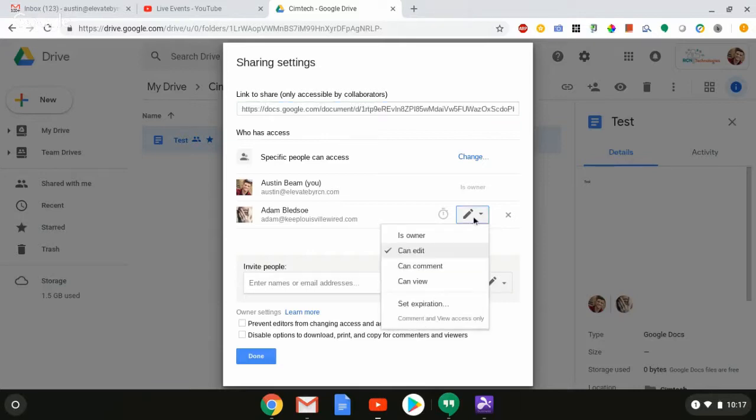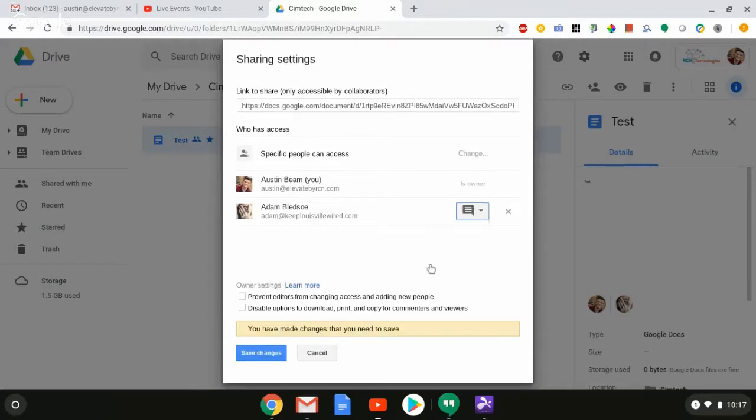So this icon shows me his level of access to the document. I can change that right now. I could make him an owner of the document so he has full control. Right now he has can edit access. I can change it to can comment, and this will bring up a comment box. So he only has the ability to make comments, which are just suggestions on edits. Or I can change it to just can view, which will change it to an eyeball. And that will allow him just to preview a document.